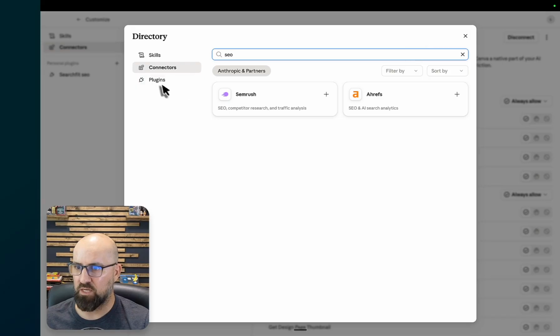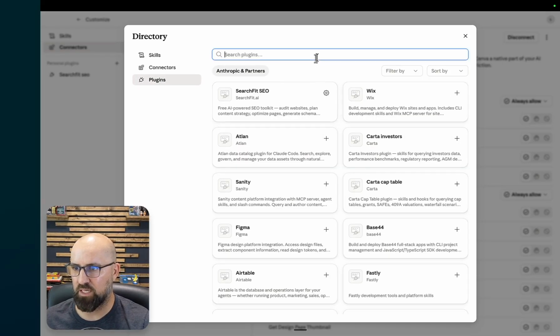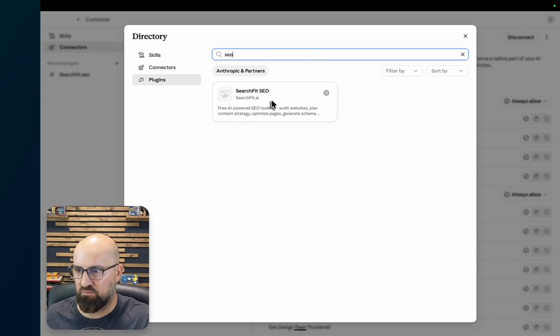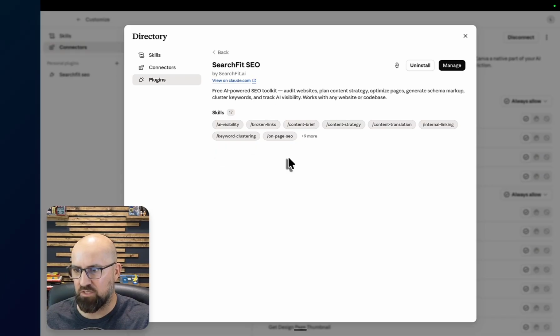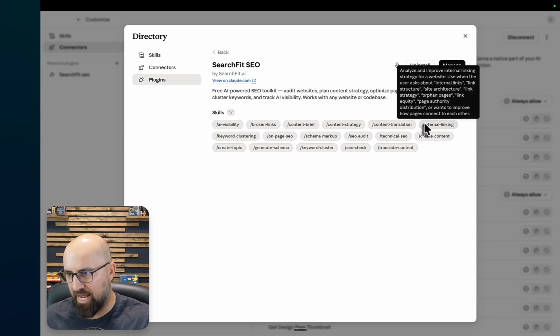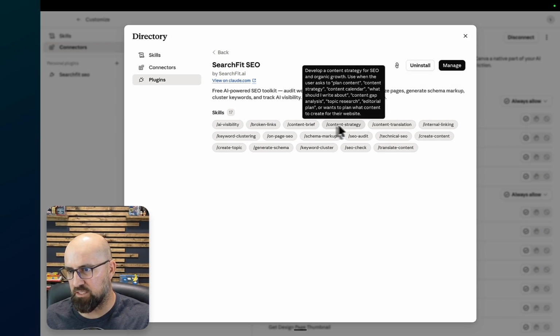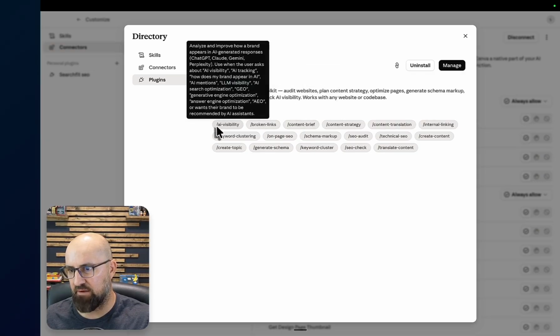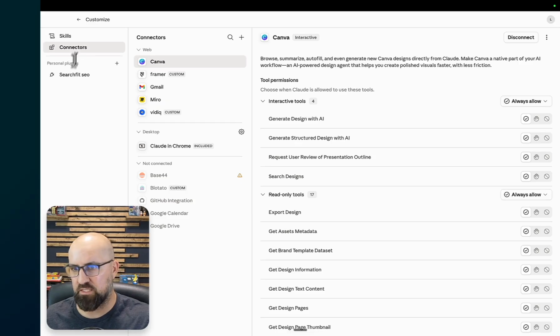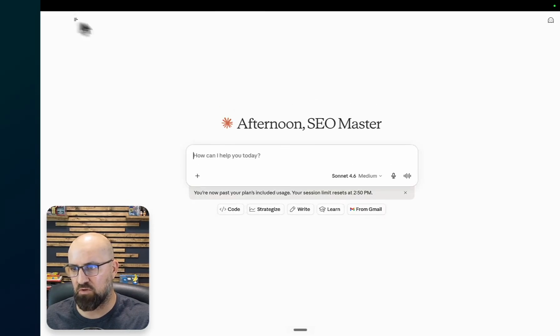The other thing that you can do is go in here and look for plugins, and you can search for SEO this way. You'll see Search Fit SEO. I already installed this, but you can add this as a plugin. Then there's a variety of different skills that you can use. If you hover over each, you can see which skills it has. You can use it for content strategy, content brief, broken links, AI visibility, keyword clustering, on-page SEO. So once this is added, you can use any of these skills inside of Claude by referencing it.